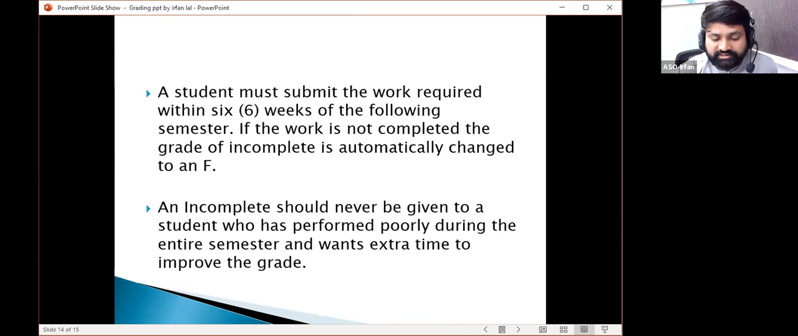An incomplete, as I explained, should never be given to students who want extra time to repeat. If the student has some issues beyond his control, then you can mark an I. But we always encourage that for students who have never been in the classes, never responded to any assignments or attended any sessions, you can simply give them an F or an NS. That is the best you can give.